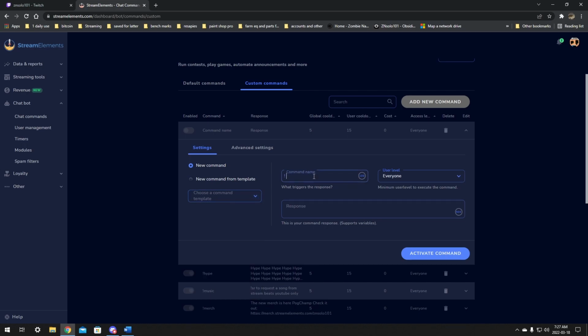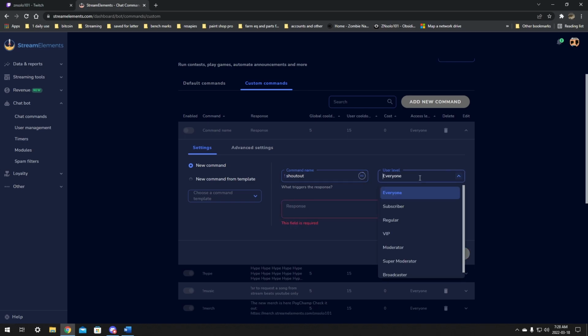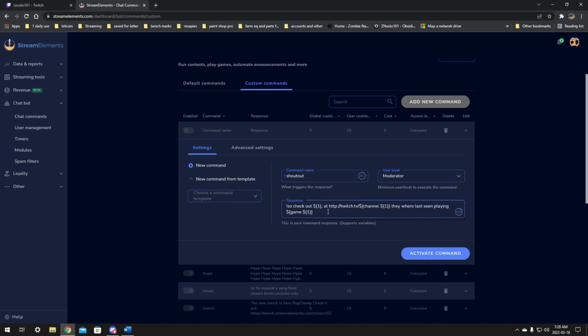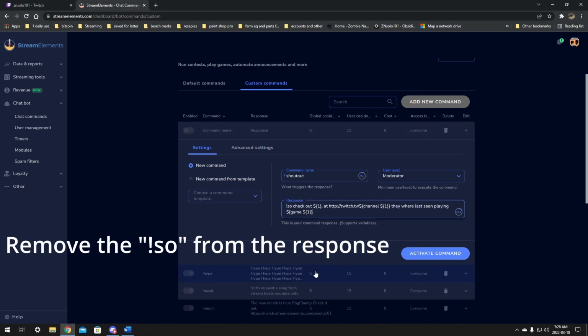And next over here is just the command name. We can do the shout out. And the user level, it's the same thing. You can click on moderator and you can type in your response. We're going to copy ours and just paste it in here. So I just wanted to add this here for a quick example.